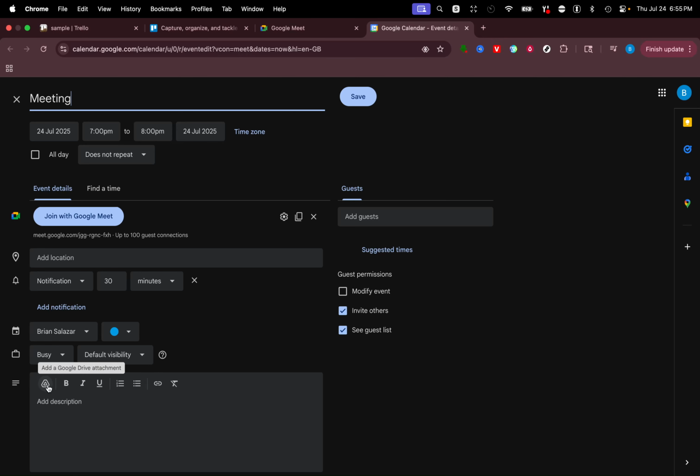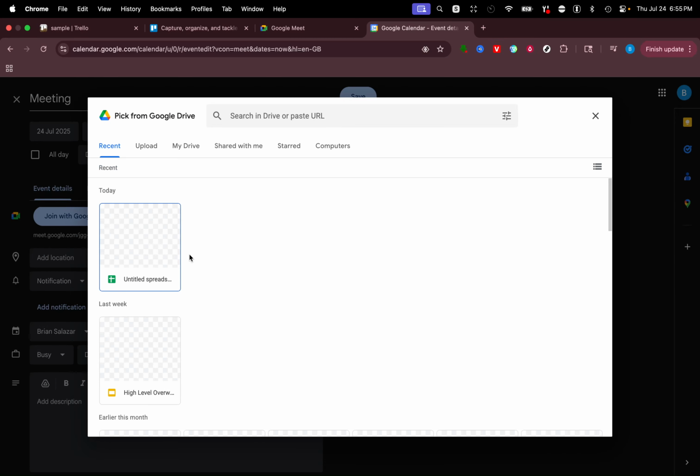This is where you'll be connecting your Google Drive documents with your meeting. You'll notice an option that says Add Google Drive Attachment. Click this option, which will prompt you to select the document you intend to share from your Google Drive. Ensure that the document you're choosing is the right one and that it has the necessary permissions set for others to view or edit it. This will save time and avoid any interruptions during the meeting regarding access issues.